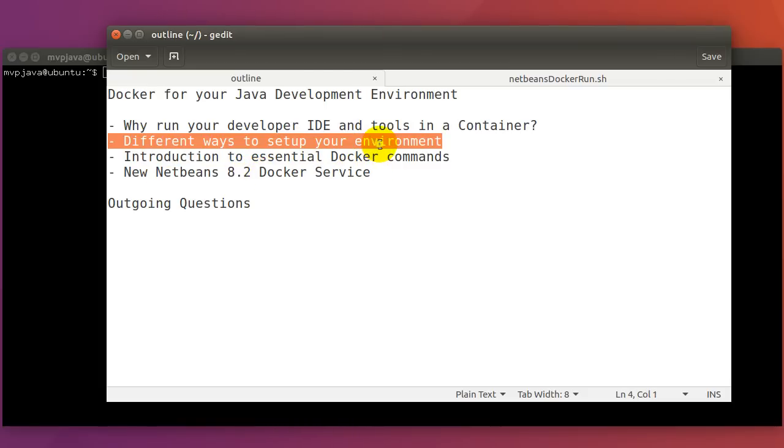So there are different ways to set up our environment, which I'm going to go through. I'm going to show you how to download an image straight from Docker Hub through my account mvpjava. I'm also going to show you how to look at the Dockerfile in order to see what goes into building the image, so we can build that and run our container.